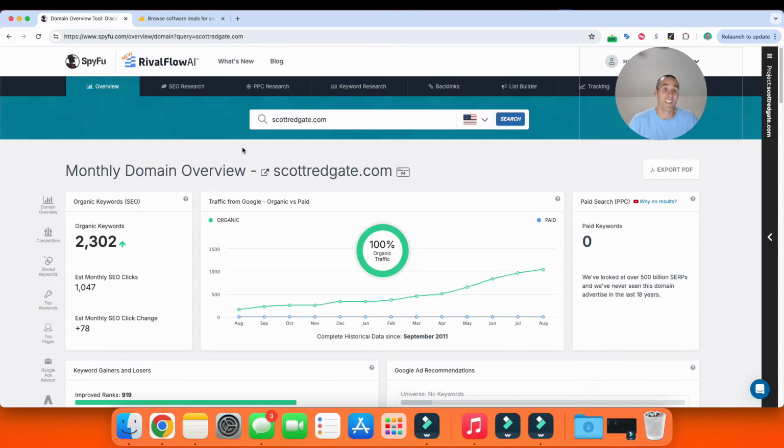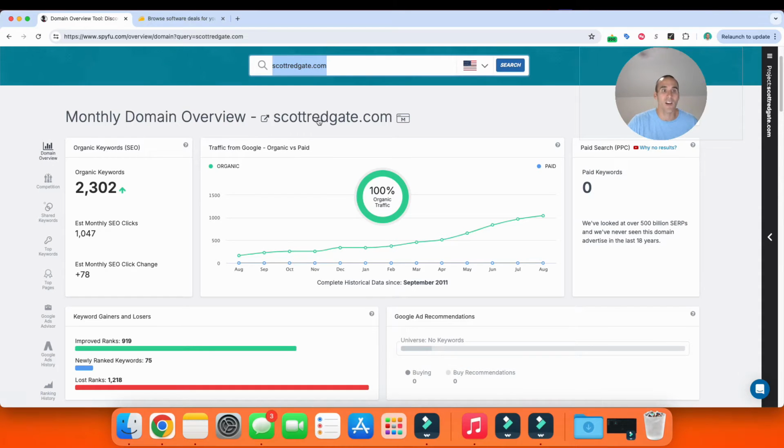Now, this is the only tool that I actually pay a monthly, or I think I'm on an annual subscription plan. And SpyFu, if you're familiar with tools like Semrush or Ahrefs, will get you a lot of similar information, but at a fraction of the price. One of the ways that I use SpyFu for my online marketing coaching business is you can type in any domain in SpyFu.